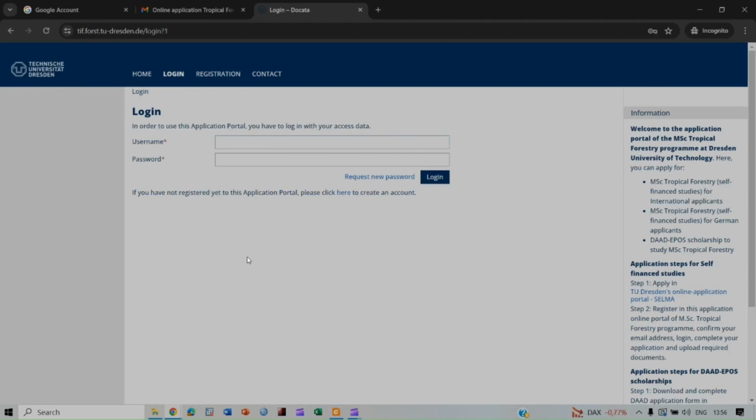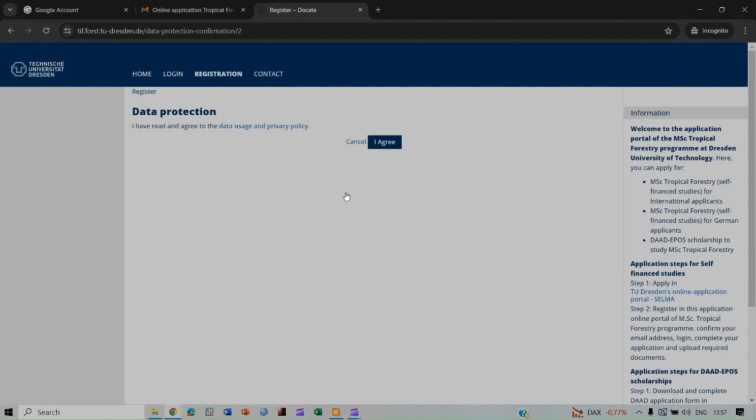So by clicking on the link, it brings us to the program web page where we must create an entirely new application account. This is separate from the Selma. You must create an entirely new application account here. So let's click here. If you have already created an account, just input your username, which is usually your email, and your password here. But since again we are demonstrating as a very new applicant, let's come down. It says that if you have not registered yet to this application portal, please click here to create an account. So let's click here to create an account.